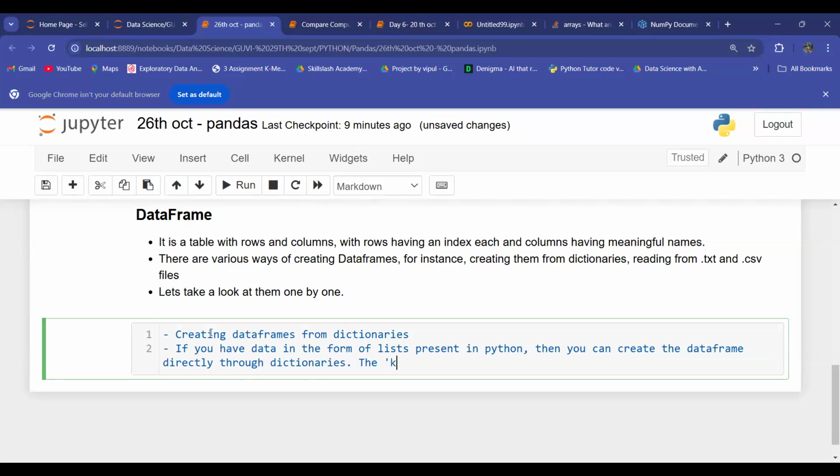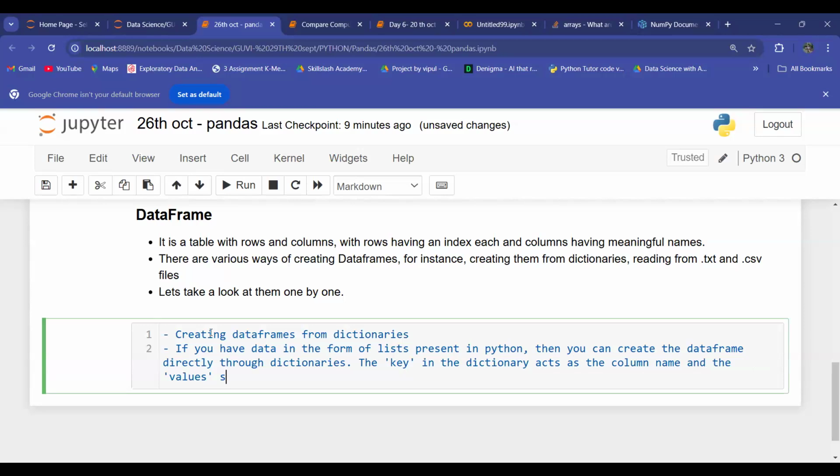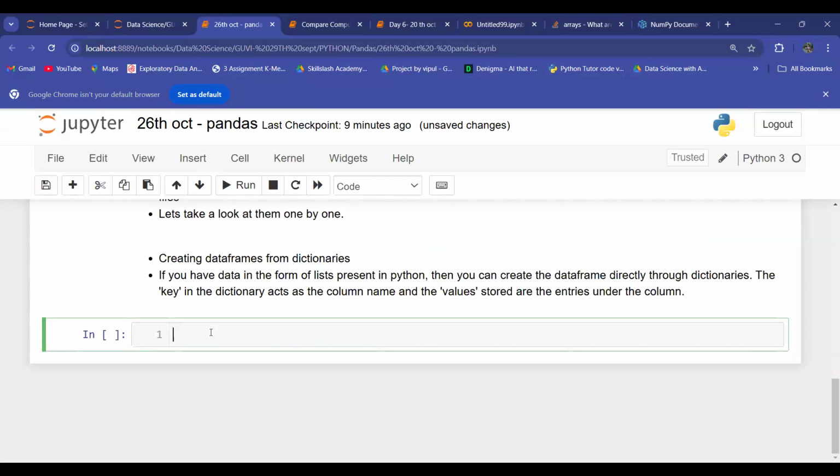The key in the dictionary acts as the column name, and the values stored are the entries under the column, right? All right. That's what we have for the data frame.